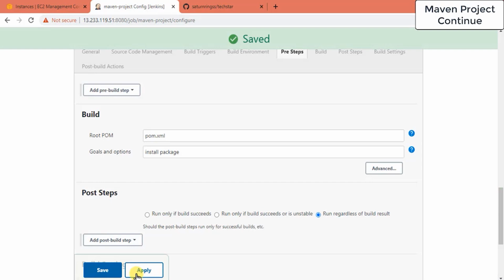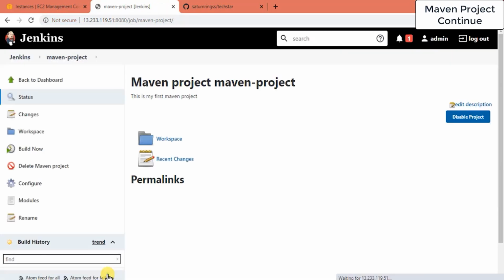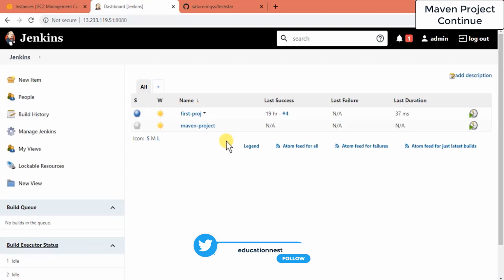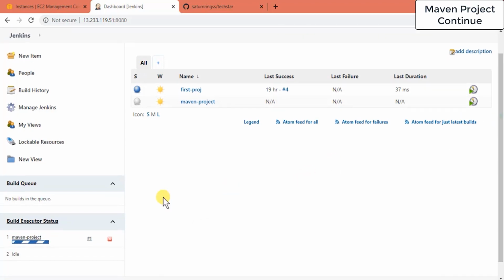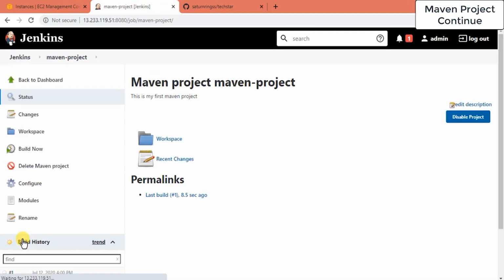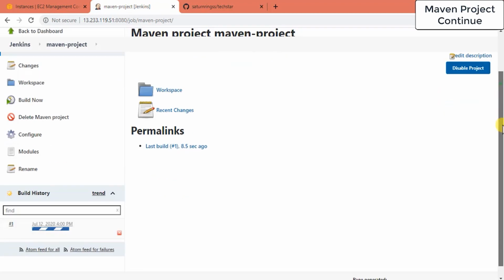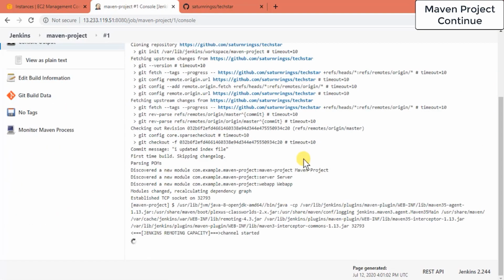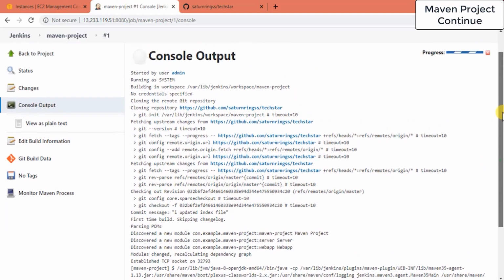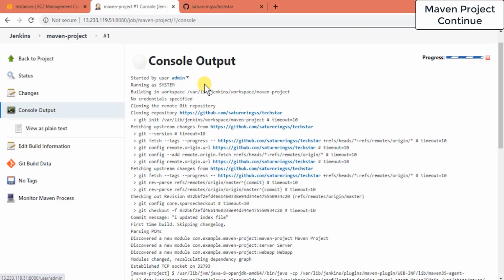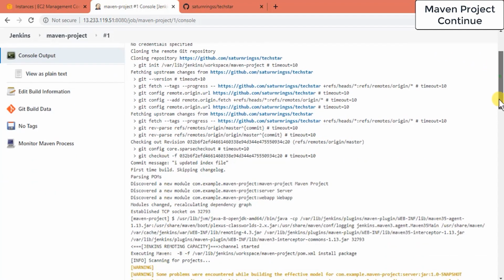Now let's save this. First apply. It's saved. Now if you go to your dashboard, you will find a Maven project. Now I will run this project and see if it gets successful. If it gets successful, it will show in blue, otherwise red. So you can see this project has been executed now. Now let me see the console output. This is the console output, guys. It has been started by the admin user. This is your build in progress, and I hope this will be successful.